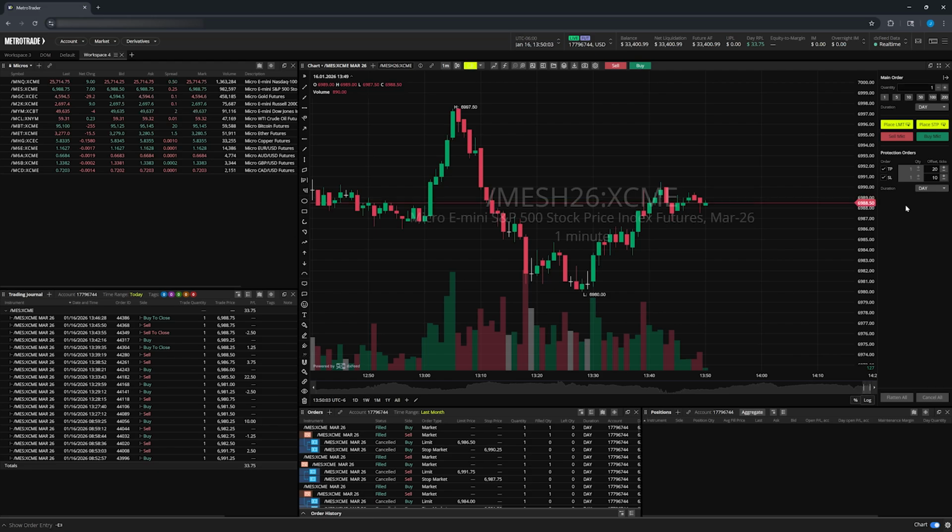If you want to preview what a bracket looks like before you place it, click the limit or stop button and it'll preview where the orders will be placed. If you want to preview a market order, simply mouse over the button and it'll show you where they'll be placed.